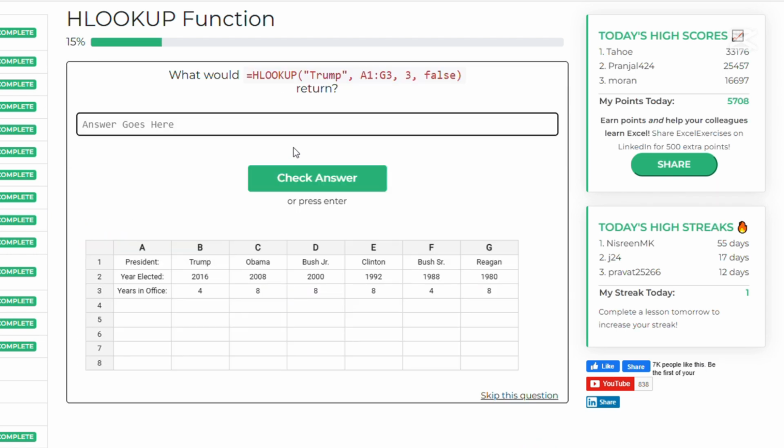Next, what would HLOOKUP(Trump,A1:G3,3,FALSE) return? Think of your answer and then come back once you think you got it right. Okay, similar to the VLOOKUP, you're looking up from A1 to G3, which is the whole set of data here, and you're looking for Trump in the first row, and then it's 3 rows down, so 1, 2, and 3. So the answer is 4.